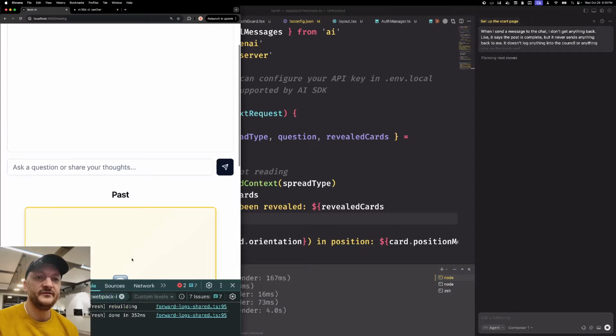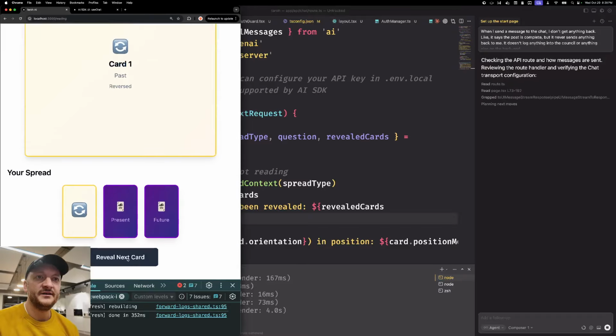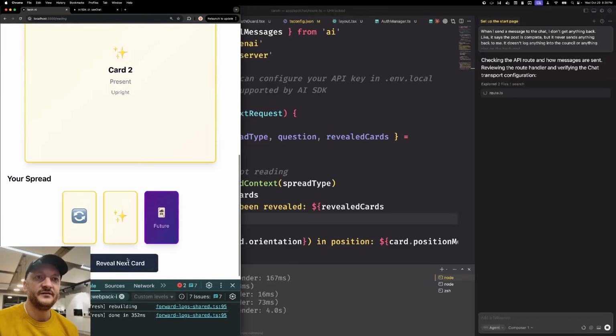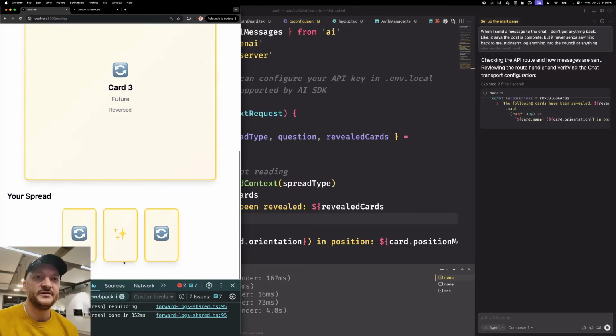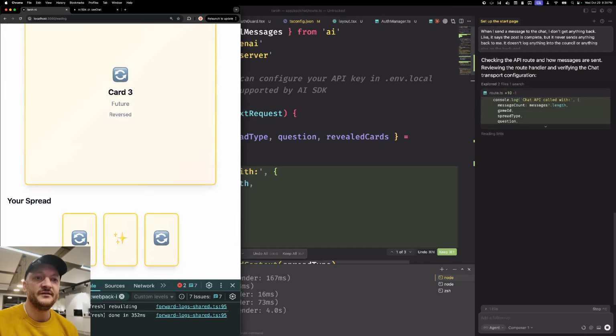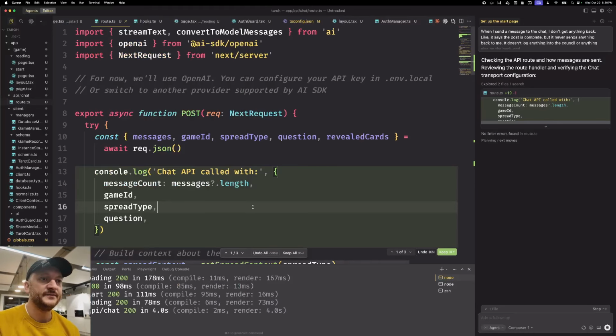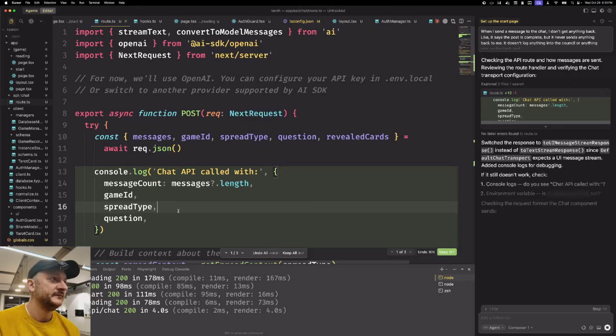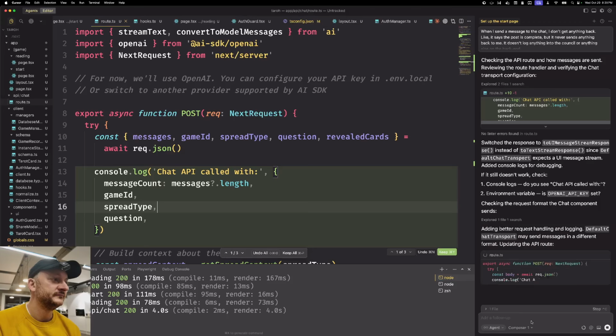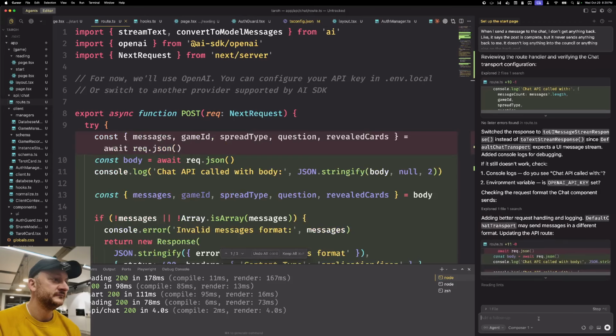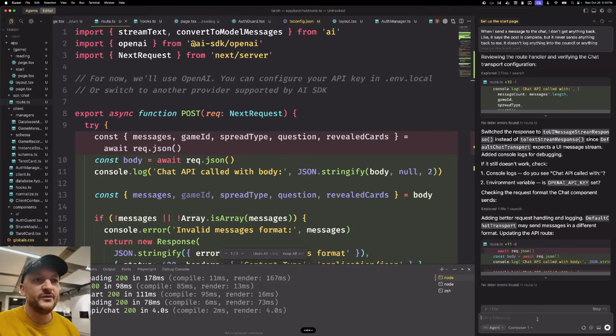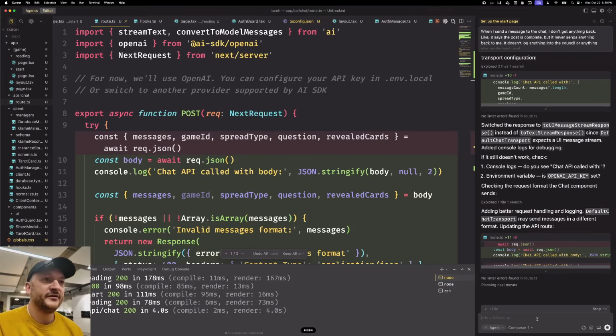Can I flip these? Reveal next card. Present, upright, future, reversed. That sounds about right. I actually don't know how I'm supposed to play this game. Like, what's the first thing that I do?